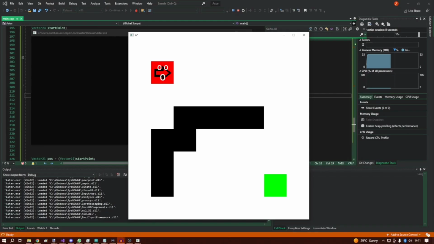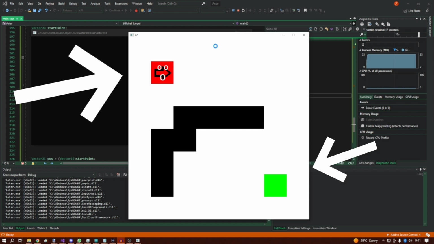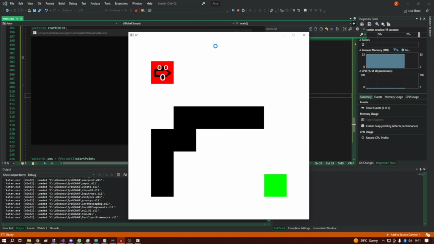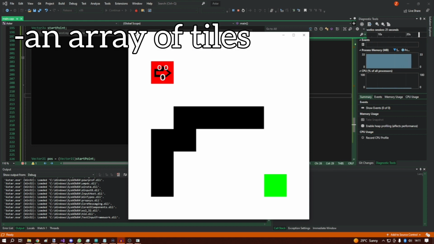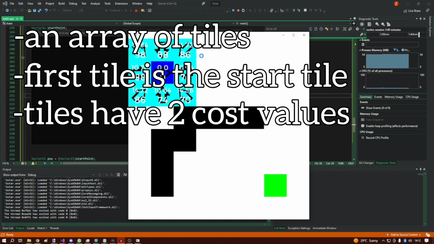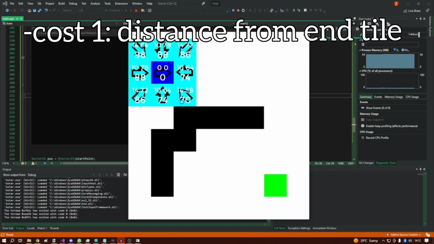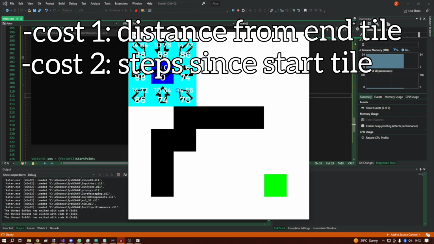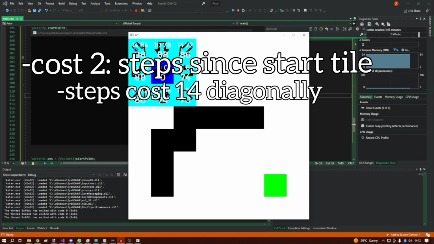So the algorithm. Here we have a 10 by 10 grid where the black parts are obstacles. The starting position is marked in red and the goal is marked in green. We'll have an array in which we'll place new open tiles from the map. The first tile is the starting position. Every tile has its cost value. It is a sum of the distance from the goal tile and the distance we have traveled since the start tile. The travel cost values are usually 14 for going diagonally and 10 for everything else.